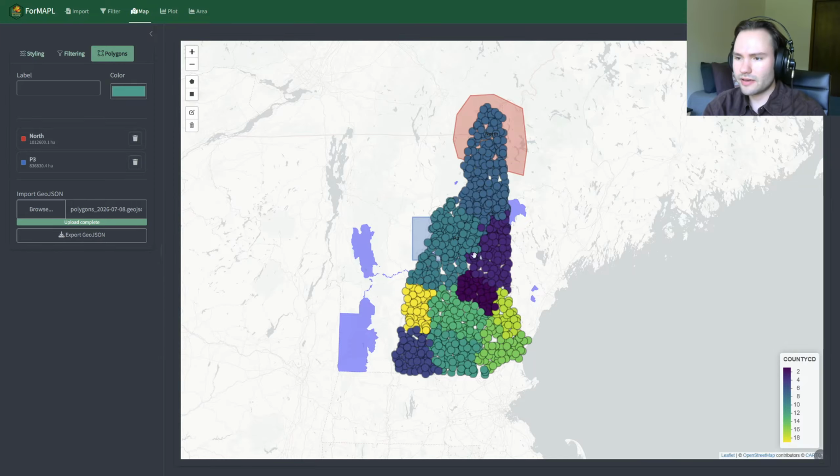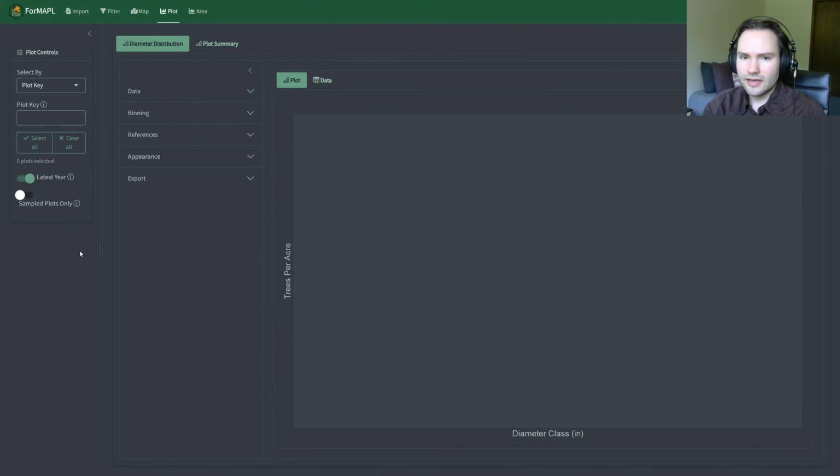Here we have our polygons, our third polygon, our New Hampshire data. We can go ahead and go to the plot tab. The plot tab is really cool. This is where the meat of ForMaple is. I'm really proud of what we were able to do here with this kind of on-the-fly aggregation and all the cool options we have with our plot.